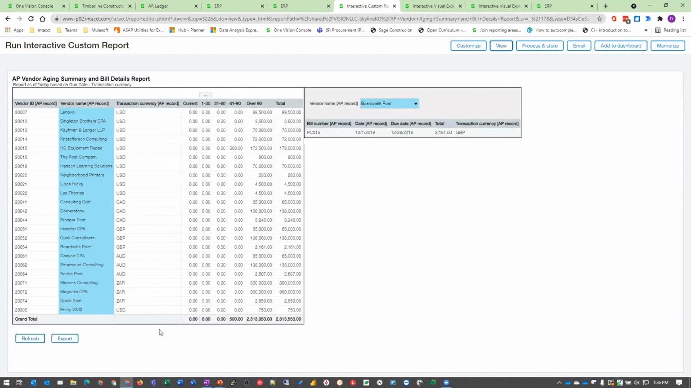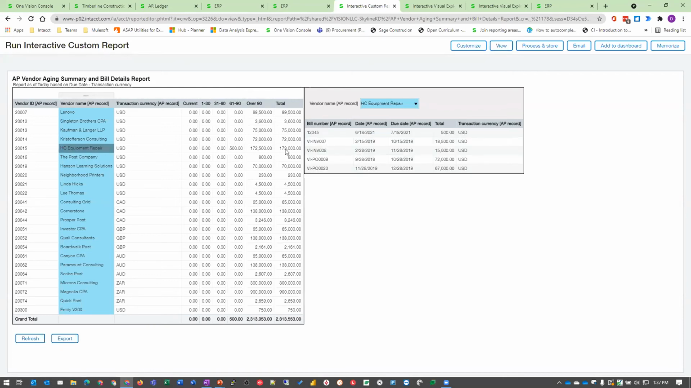And you'll see that I have the summary information over here by vendor. And then on the right-hand side, we have the detailed information by vendor. So if I click on, let me see, let's look at one of these big ones, HC Equipment Repair, I can click on that. And then my column over here opens up to HC Equipment Repair. So I can see the detail of the 172.5 on the left and then the actual detail of all the information here and see what's outstanding.